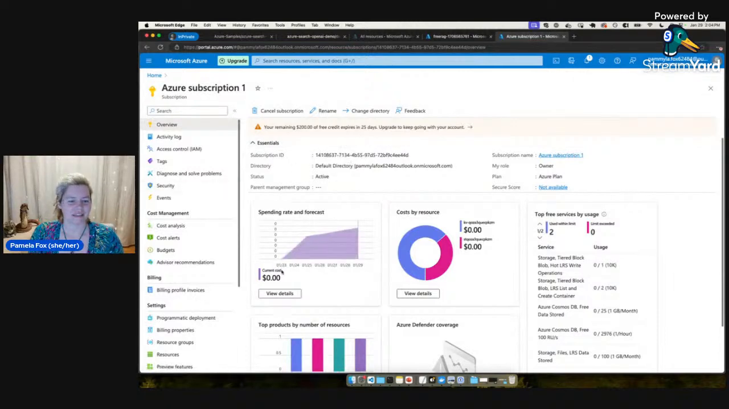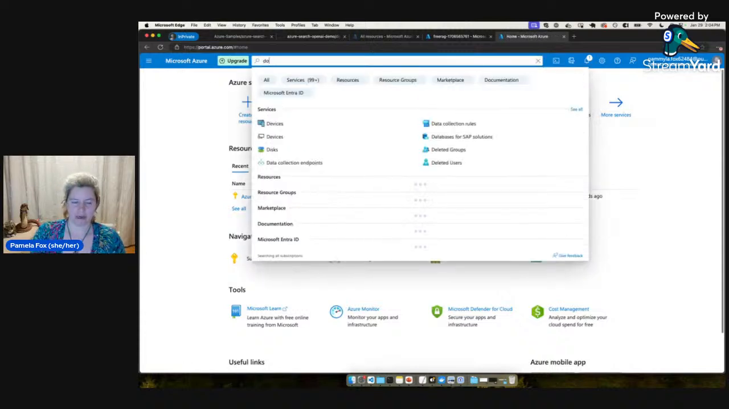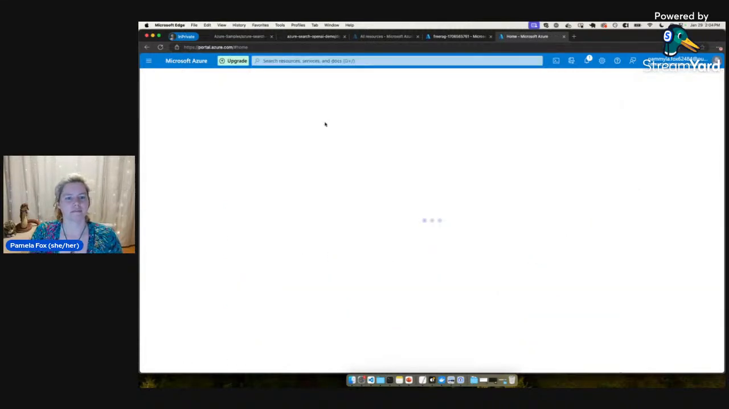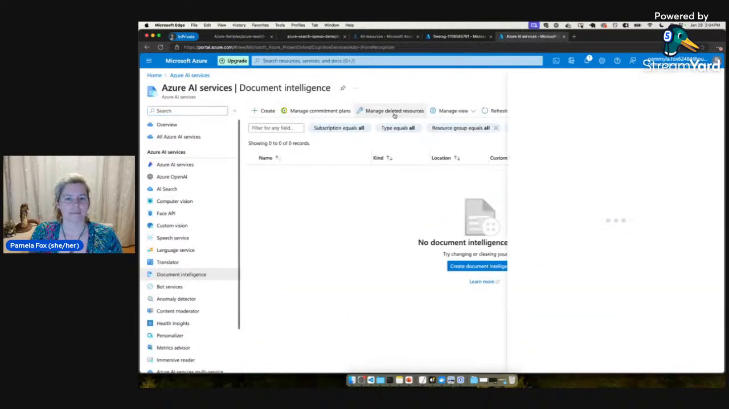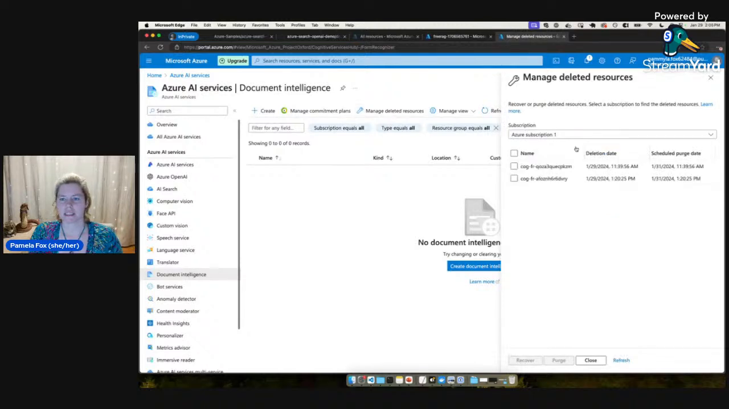Let's see, current cost 0. That's what I like to see. Let's see if we can find deleted. So it's the manage deleted resources. Aha. So yeah, this is what happens with Form Recognizer. I did a soft delete, but not a hard delete.